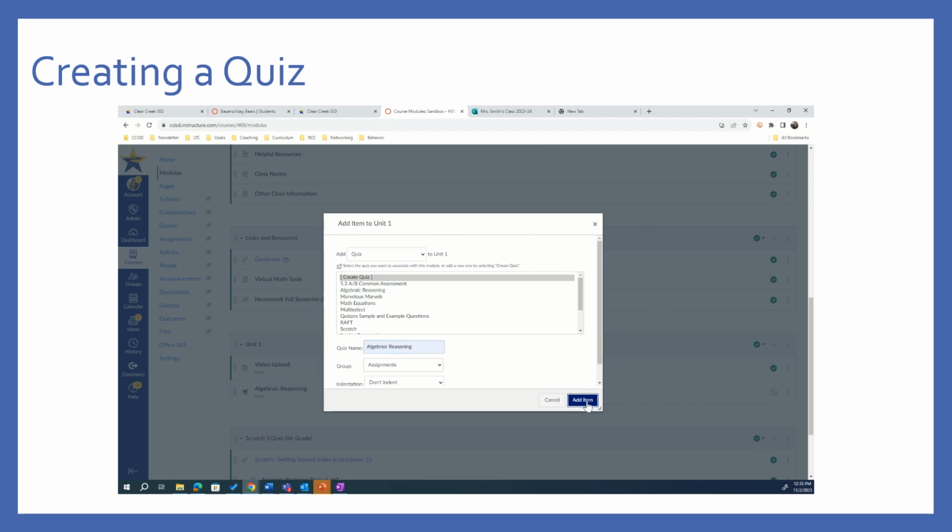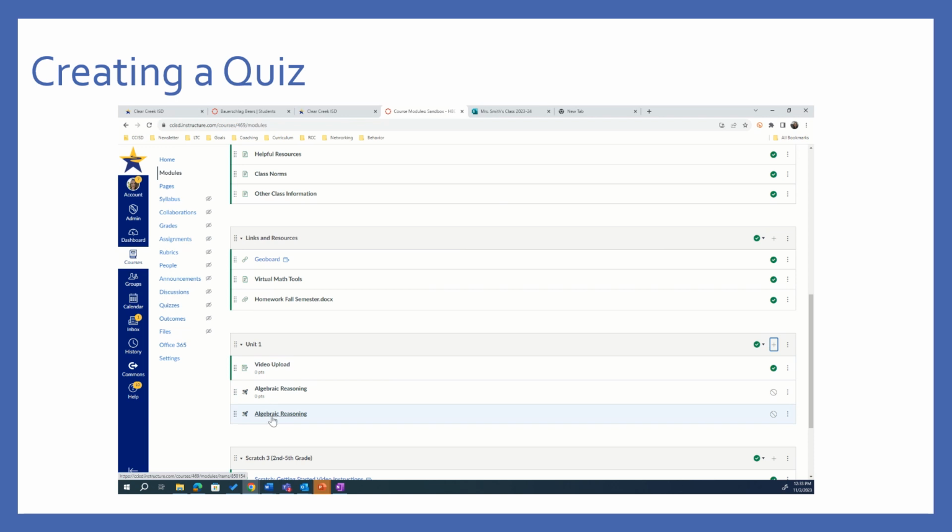Click Add Item. You'll see this quiz is now in my module. You can tell it's a quiz because it has a little rocket ship next to it. I'll click on it to open it up.